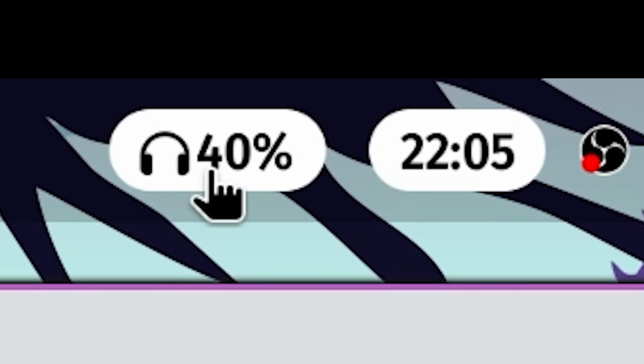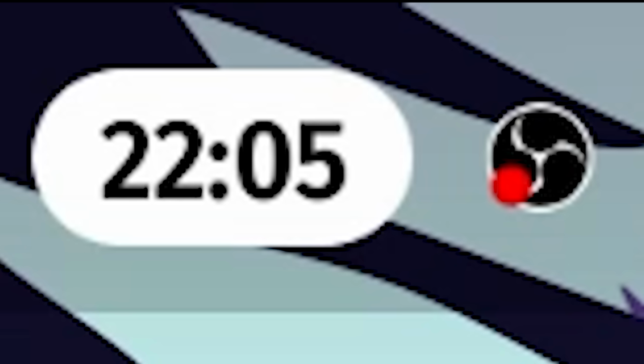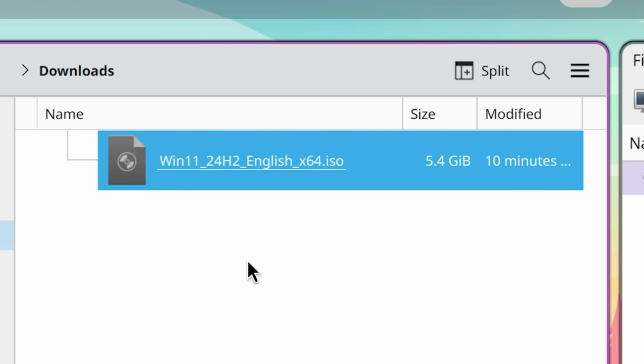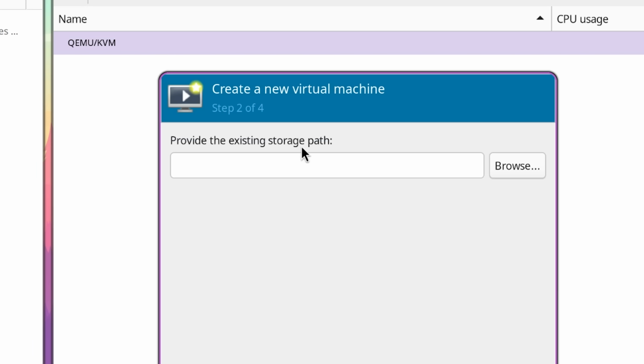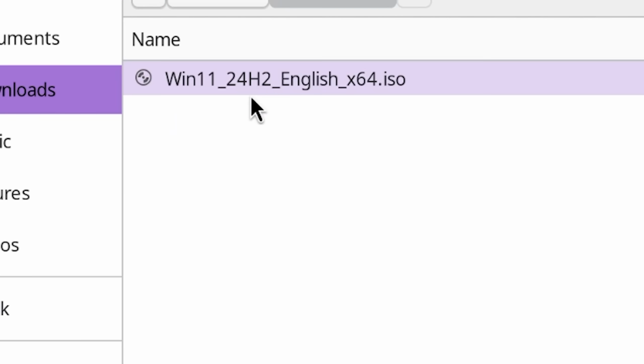Ooh, someone showed me before that I can drag this to increase or decrease the volume. Or do I do it with the scroll wheel? Oh, beautiful. Ooh, it's been 84 years. Here I have the file. So let's go forward. Provide the existing storage path. Okay, that's not what I expected.